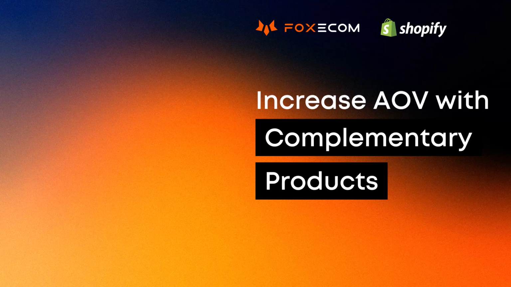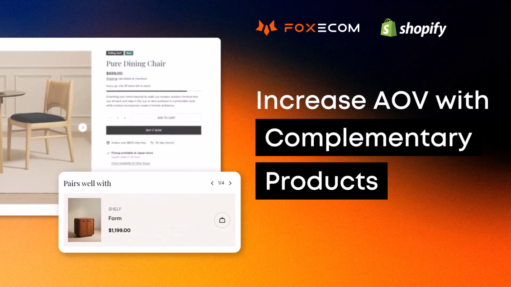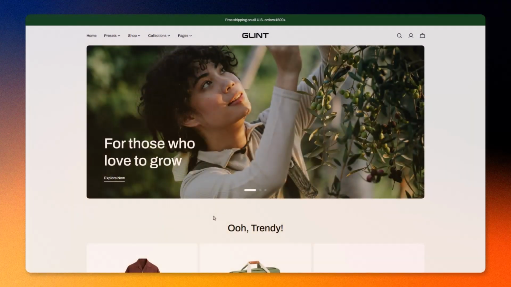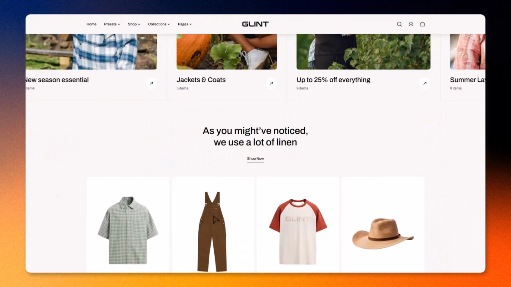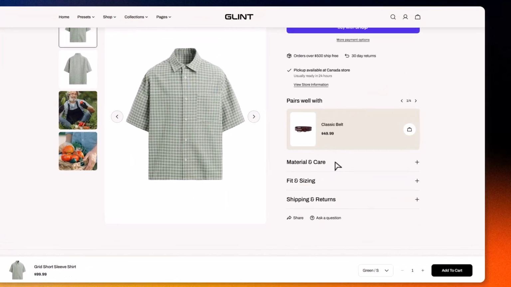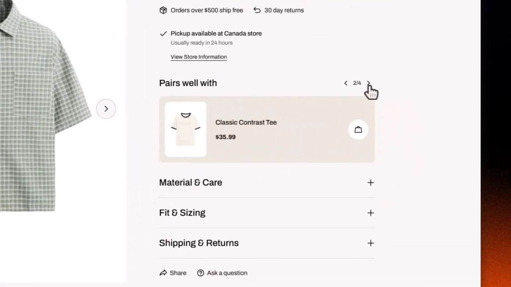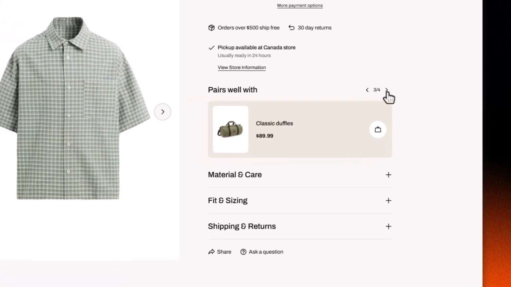In this video, we'll show you step by step how to add complementary products to your store, helping your customers discover items that go well together, boosting your average order value, and making your store work smarter. We'll be using the Sleek theme from FoxEcom as our example. If you're already using Sleek, or considering it, you'll see exactly how it works in action.